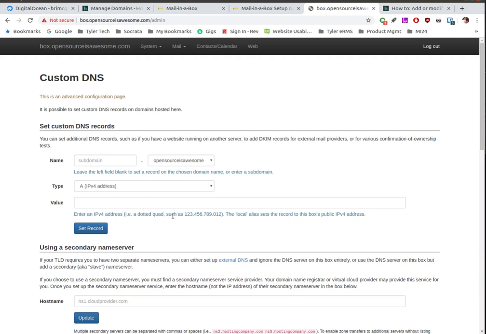So if I have a different site that I need to set up, like if I want to set up a new subdomain and I wanted to call it mesh.opensourceisawesome.com and give it an IP address, this is where I would come do that now. I won't do that through Hover anymore. This is what's controlling my DNS.